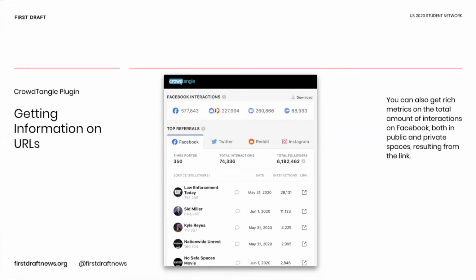So it's really nice in terms of building up lists of groups and pages to monitor, as well as to see whether you start seeing similar pages and groups that are spreading all these problematic URLs. Any questions about the plugin?